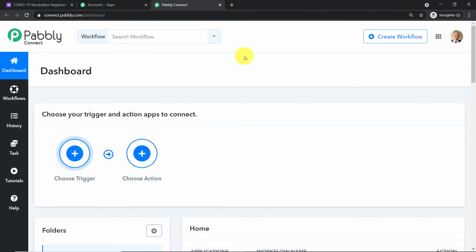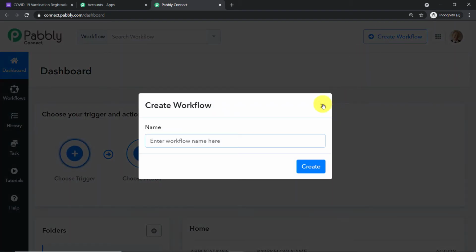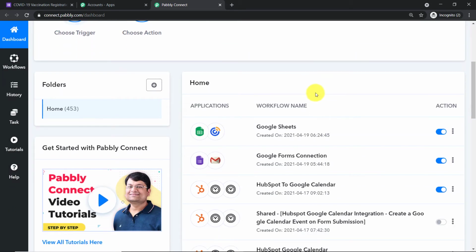Okay, so at the top right corner, you will find a button, Create Workflow. Click this. Now, before I create a workflow, there is something I have to do. As you can see, I already have made a workflow that has integrated Google Forms and Gmail. Now, if I don't switch this off, it will actually cause problems like duplication of result. It will basically give double results.